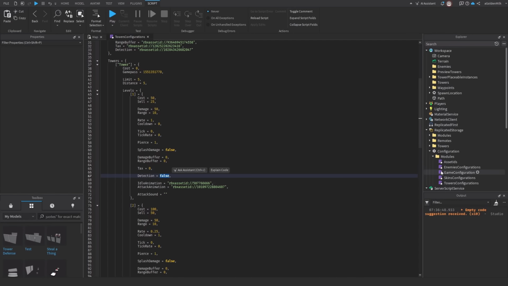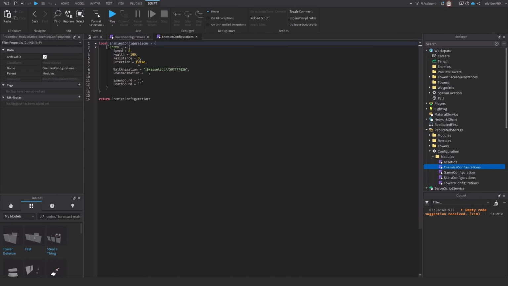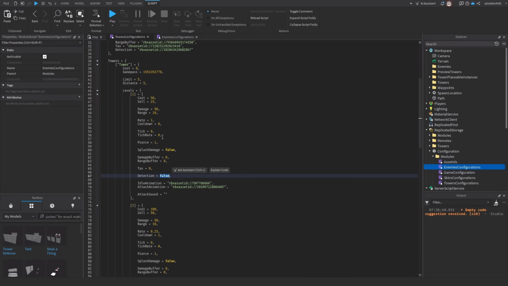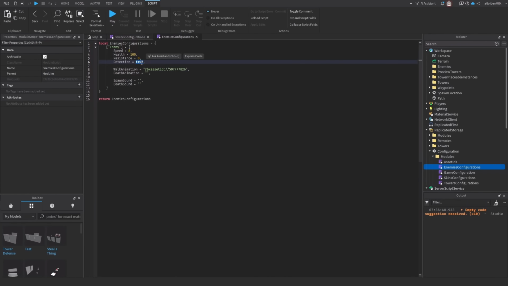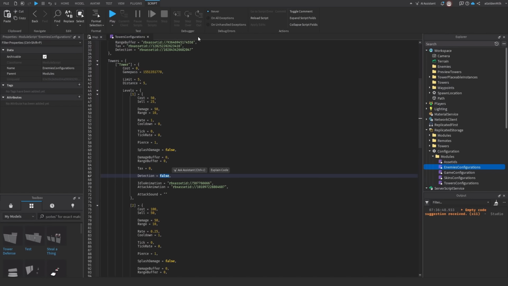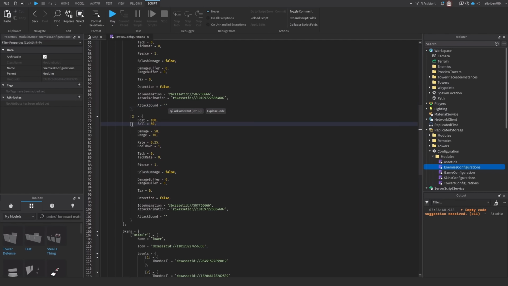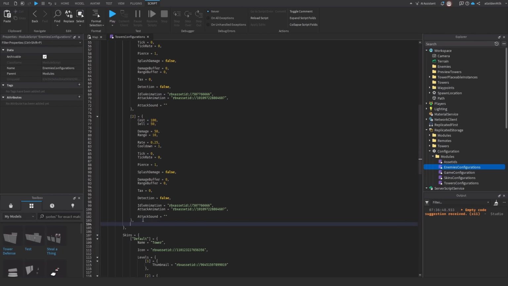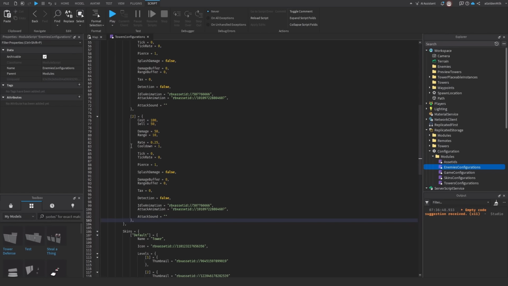Detection, this goes with the enemies. So when an enemy's detection is true and the tower's detection is false, it cannot detect it and it won't damage it. However, if they're both true or both false, it will. We'll get back to enemies configurations later. Idle animation, whatever animation it's playing as it's idle, attack when it's attacking, and then the attack sound. Same for level 2. Once again, you can add more by adding a comma and copying this whole thing.